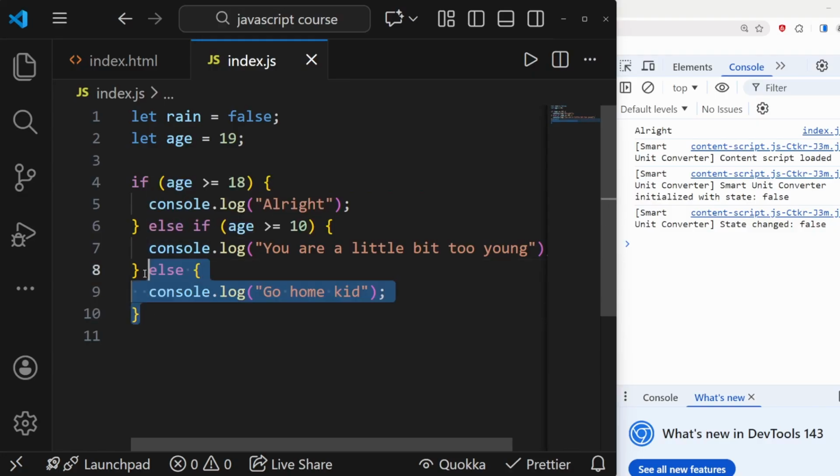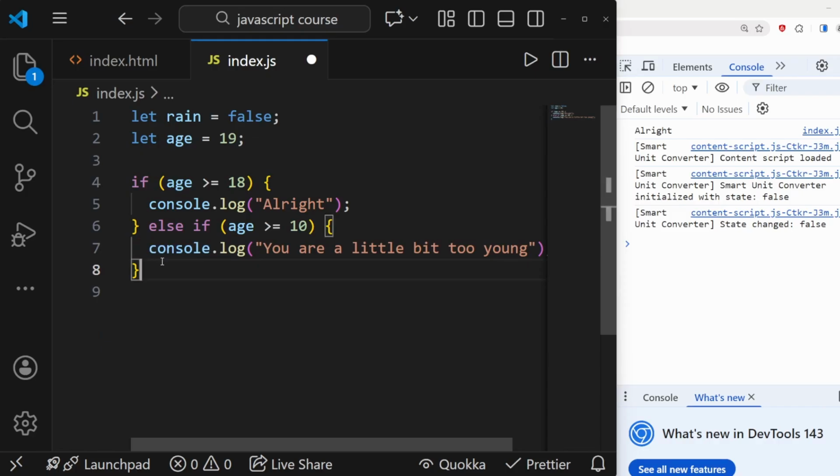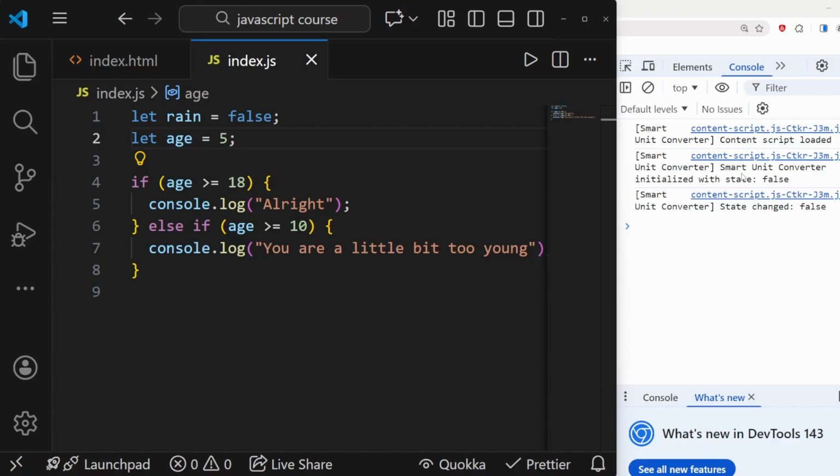But of course, the else block is not necessary. So I could also just do it like this, for example. And now if I'm going to use 5, I'm not going to output anything, of course.